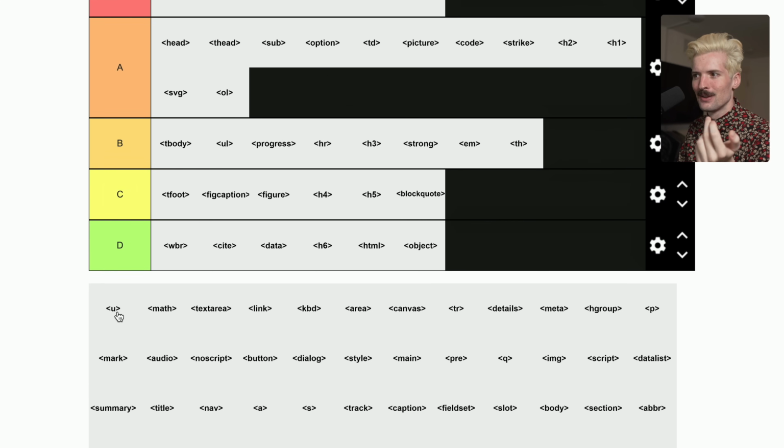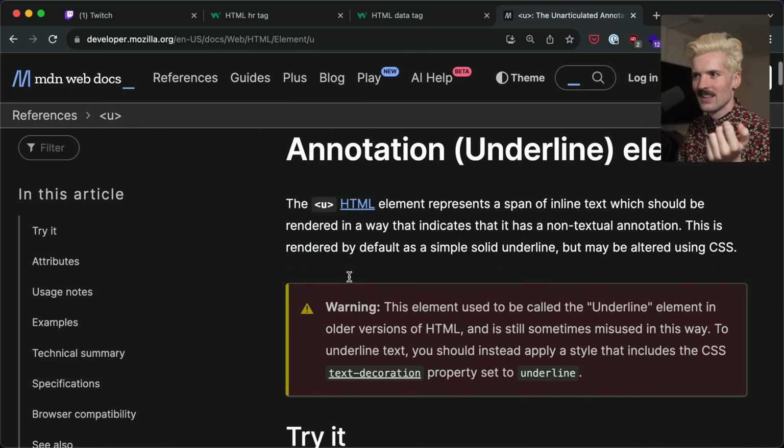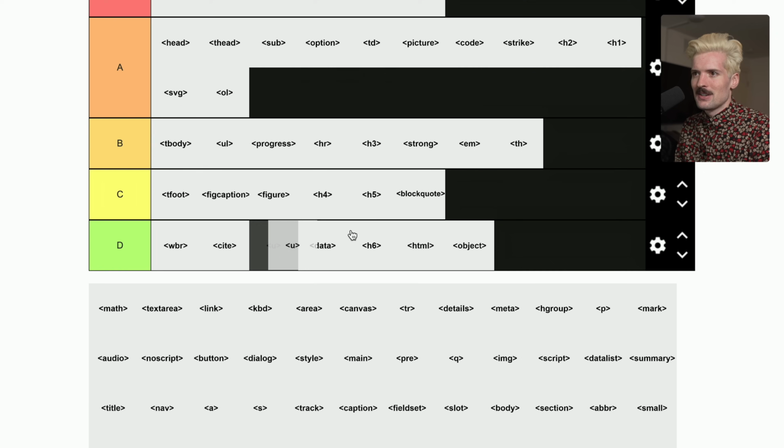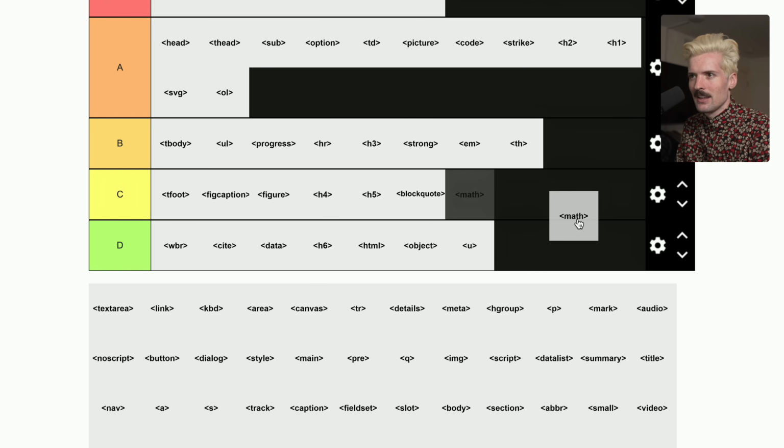U. What's U? Is it underline? Yeah. Semantic HTML people. Wow. Tailwind sucks. It makes your HTML unreadable. What about my syntax? I need to be able to read my HTML. Also, HTML purists, that's so helpful. That readable markup. We're D-tiering. Math. I hate math. Instant D tier.